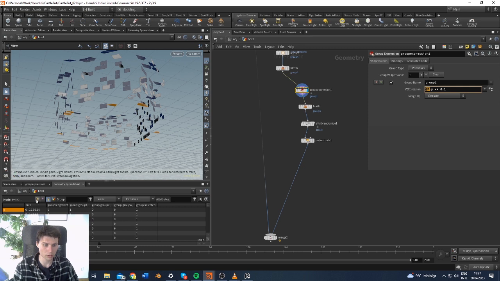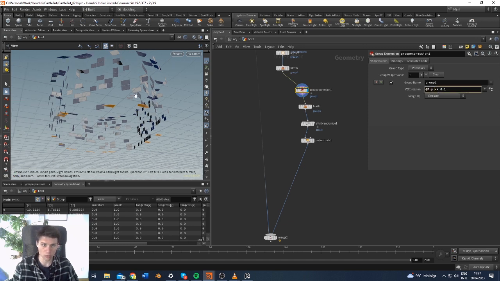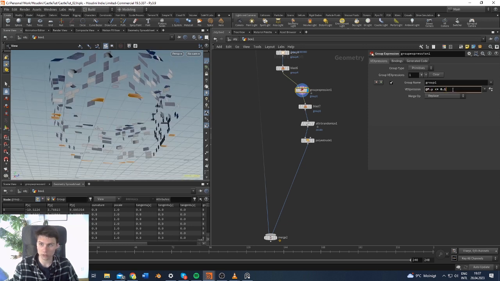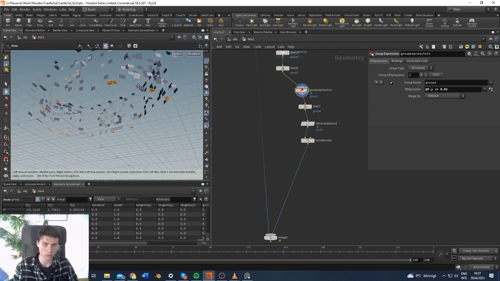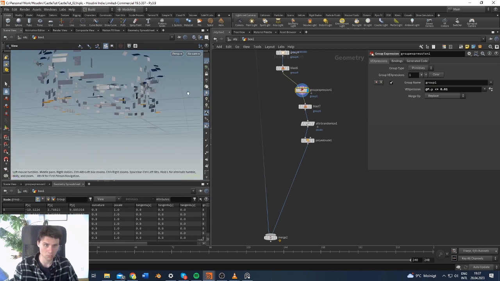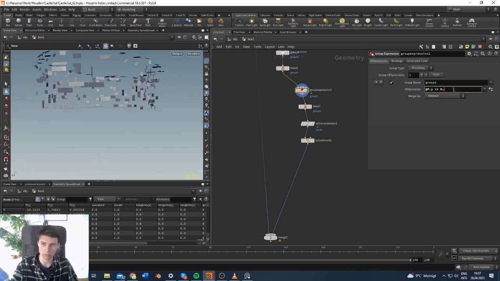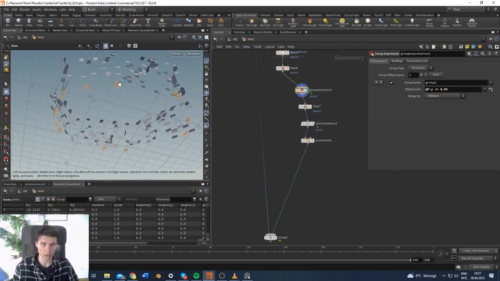Position, which we can see here. Here's our attribute P, and we want the Y position. So dot Y smaller equals 0.01, let's say. Meh, 0.5. Yeah, that's it. So it selects all our bottom ones.